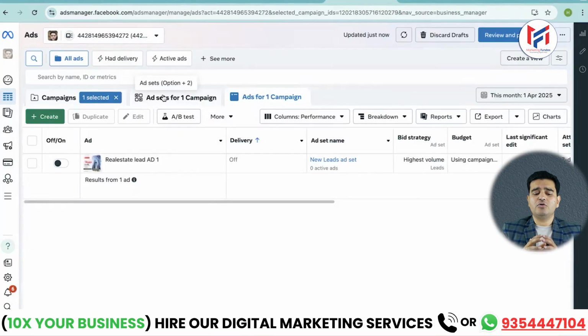Friends, I hope you have understood the Facebook ad structure, how the hierarchy works: the campaigns, ad sets and ads. Please learn it well.